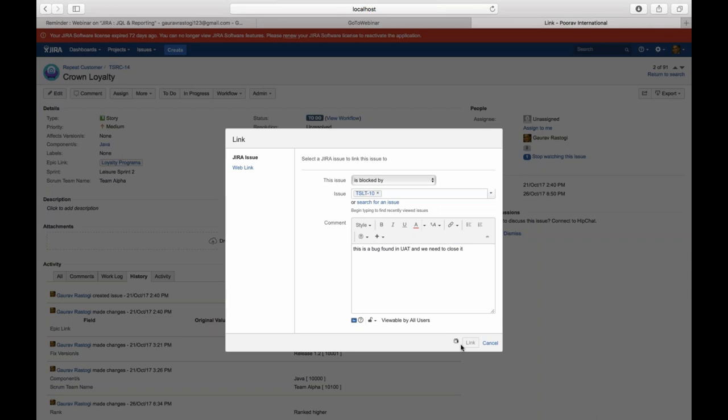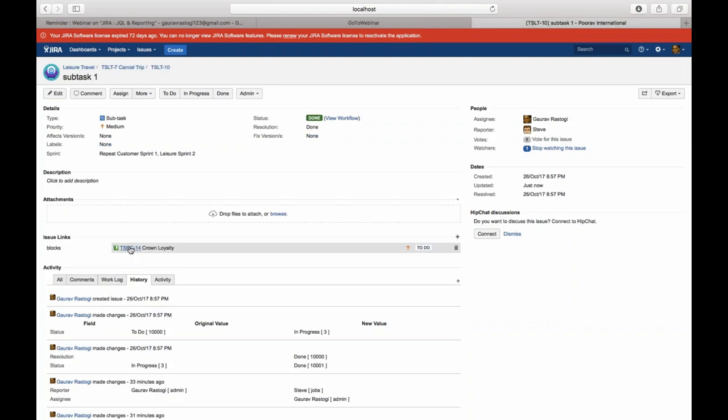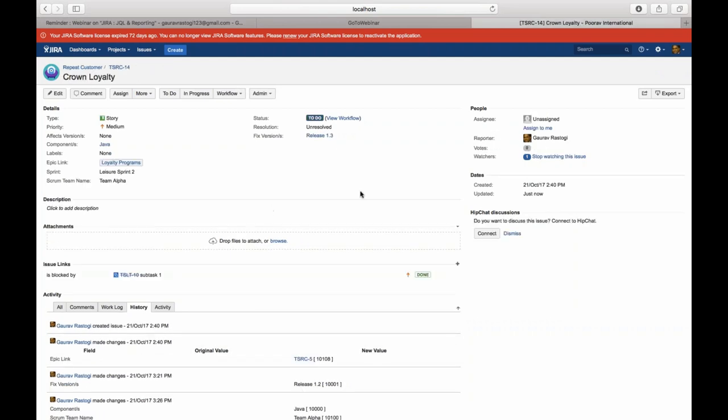Once you link these two issues, you see now under TSRC14 it shows "is blocked by" this. So this is how you have linked. If I go and click on this, now I will be able to see it the other way around. So there is a traceability created automatically between these two. Are you with me? You can link any two issues in Jira irrespective of their issue types. So take a story and a bug and link them. This is how you can do it.